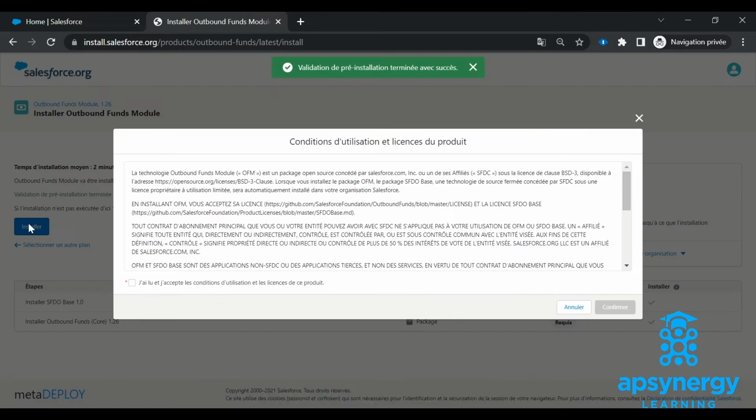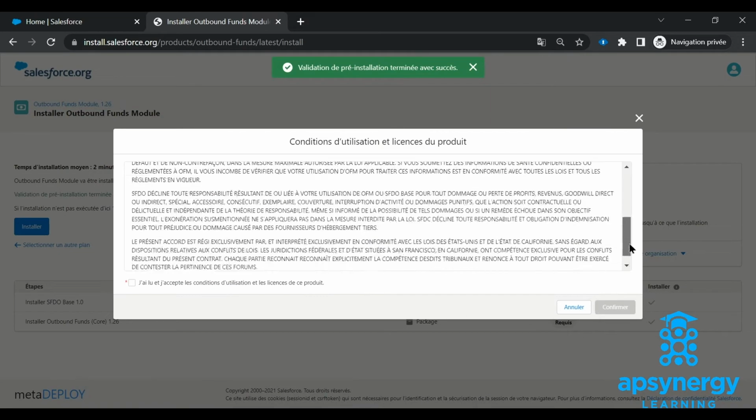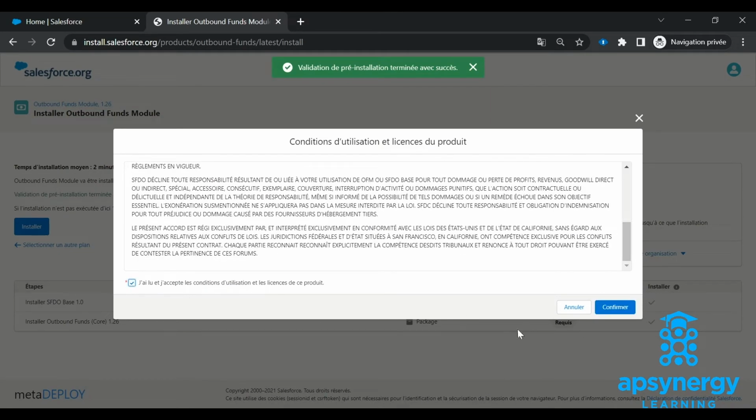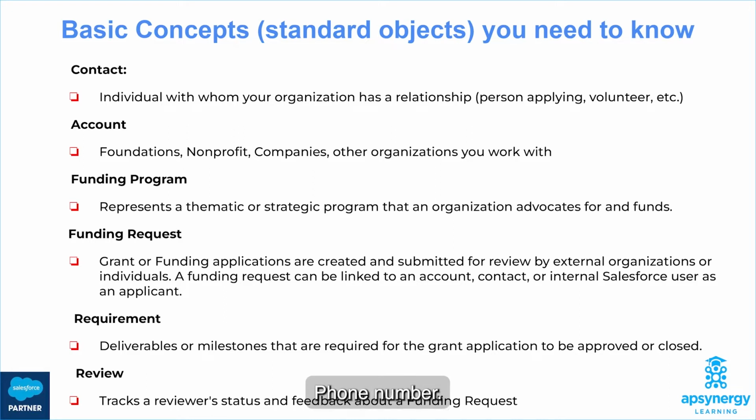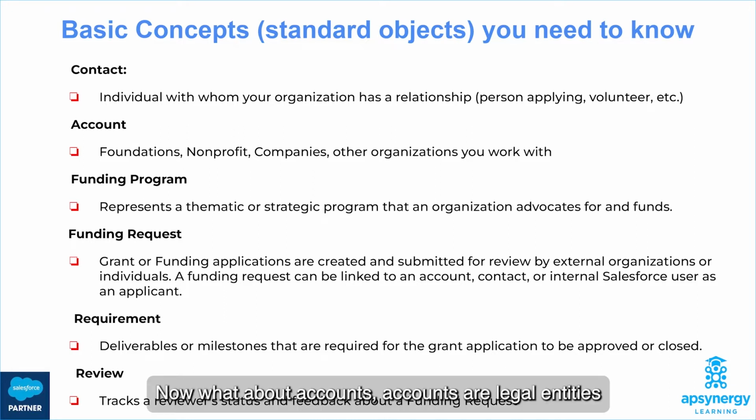And then we can install. What is a contact? A contact is an individual, for example, a person making the funding request. A contact contains information such as email address, postal address, phone number, last name, first name, etc. Now what about accounts? Accounts are legal entities that your foundation has a relationship with.